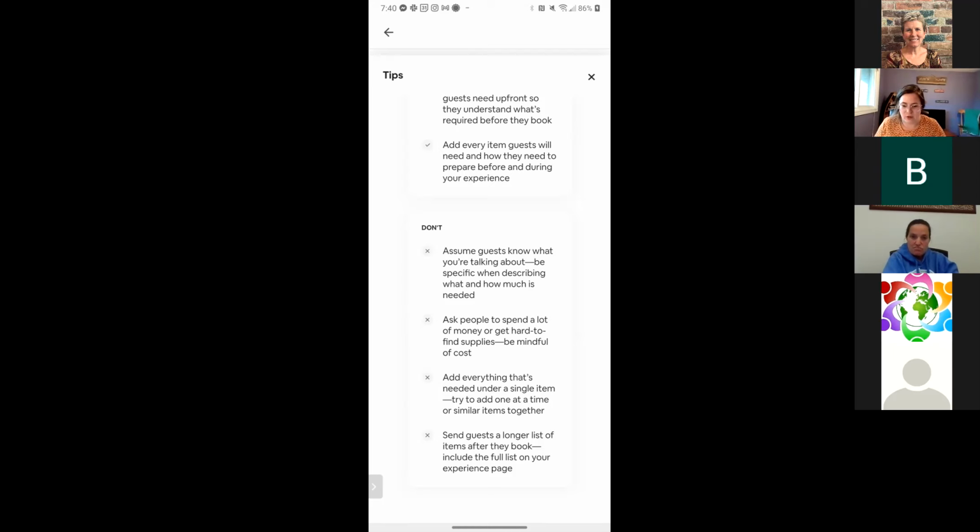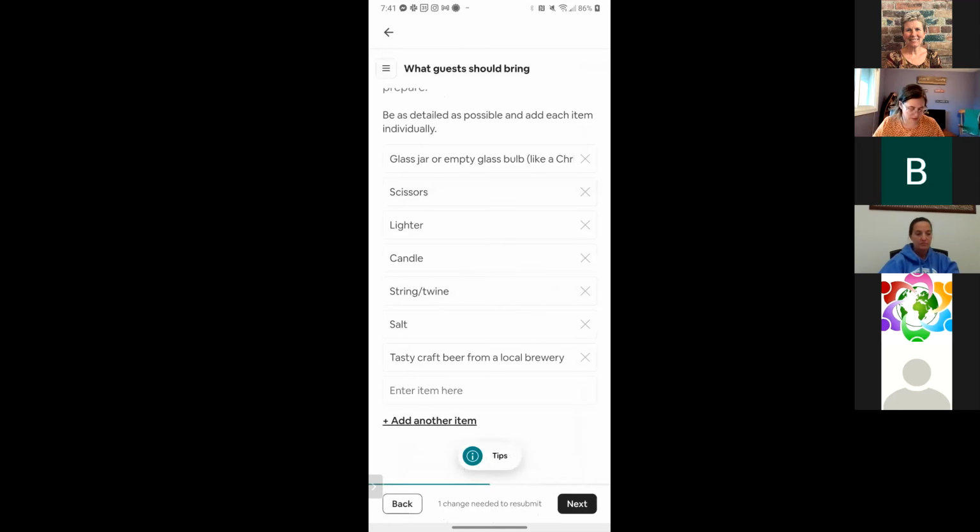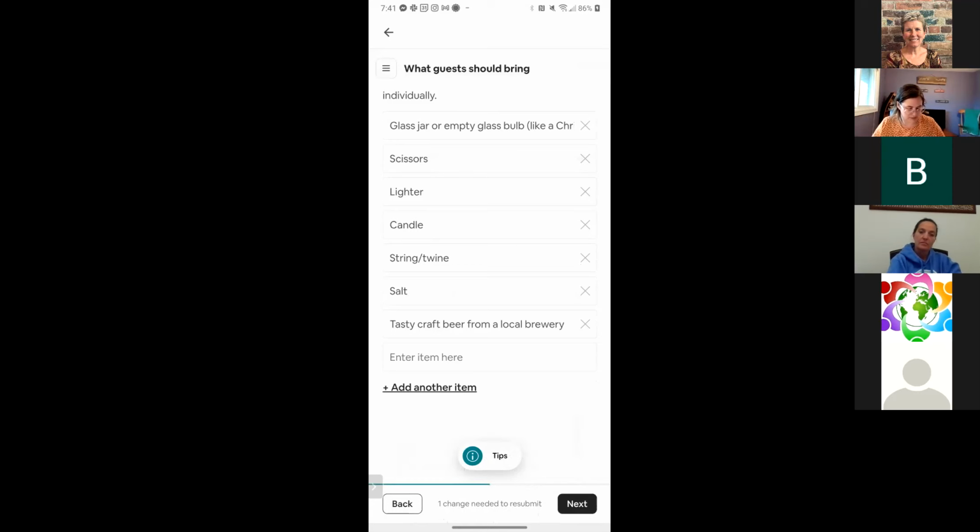And then they don't want you to send a longer list of items after they book. Put the full list in here. You are able to have some contact with them, but it is way better to put it in here so they know what is expected before booking, so you don't have any cancellations or upset people once they do book, and then you send them this list and they're like, this wasn't what I signed up for. So that's a very important part there. Okay, so that is the what should I bring aspect. Does anyone have any questions there?